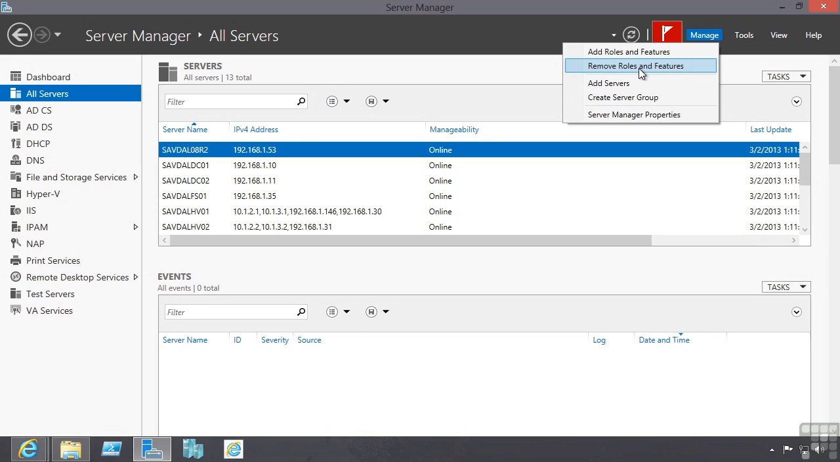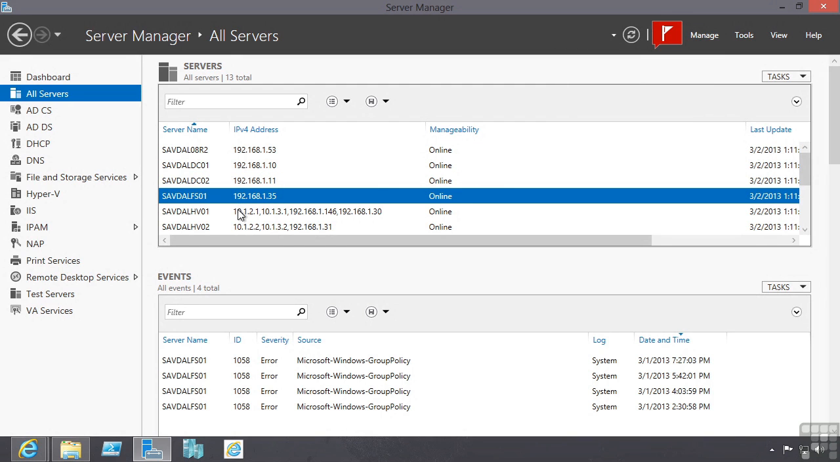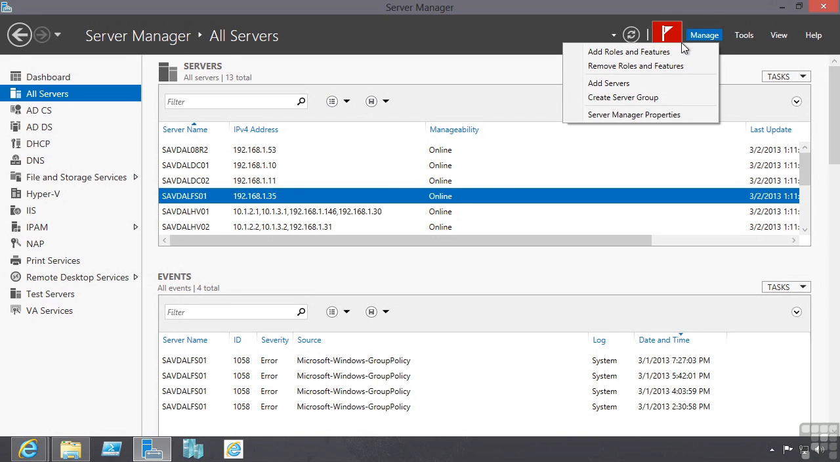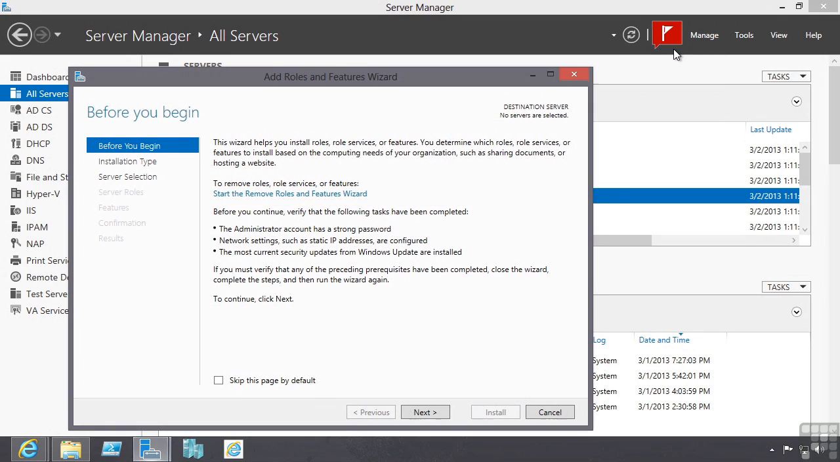So one of the big changes in Windows Server 2012 for Server Manager is not only the ability to manage multiple machines at once, but also I can add and remove roles and features remotely, which was not possible in Windows Server 2008 R2. So I select Add Roles and Features.